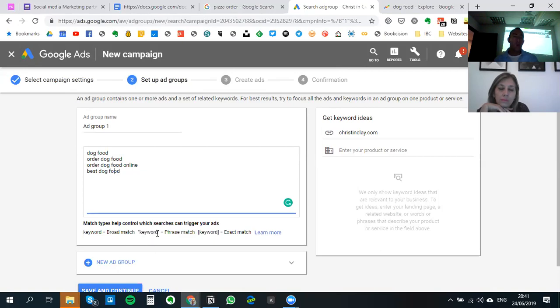The next one is phrase match, which is the one between the quotes. Phrase match means it will only show my ad if those two words are inside the search, and that's it. So it will only show my ad if someone has typed dog food or food dog. It doesn't matter the order, but it must only be those two keywords. If someone typed dog food Israel, it won't show up. It's phrase match. It must match the phrase between the quotes.